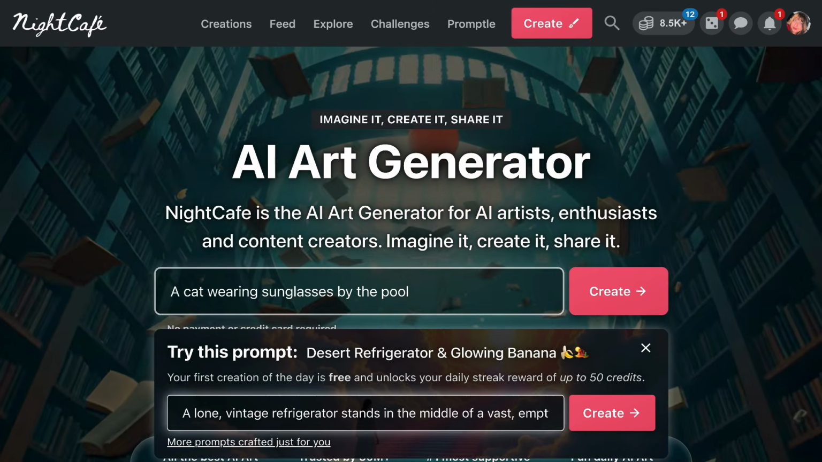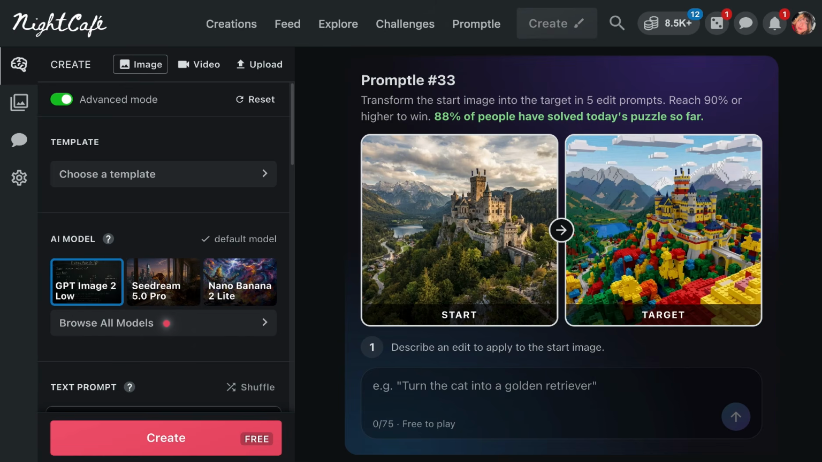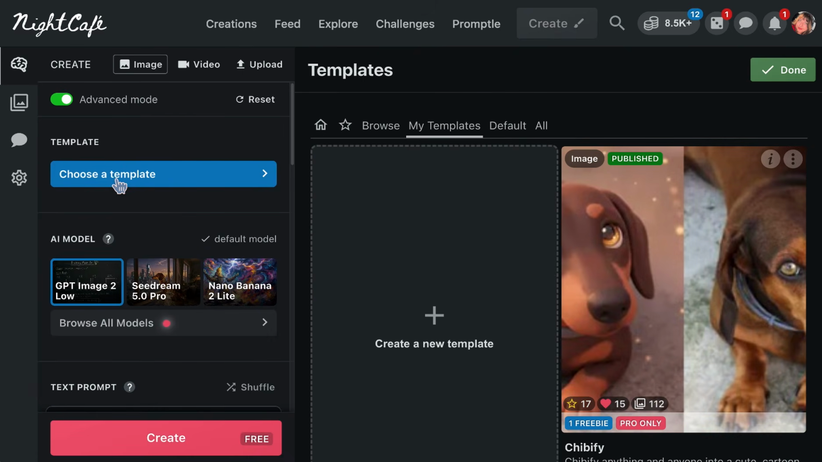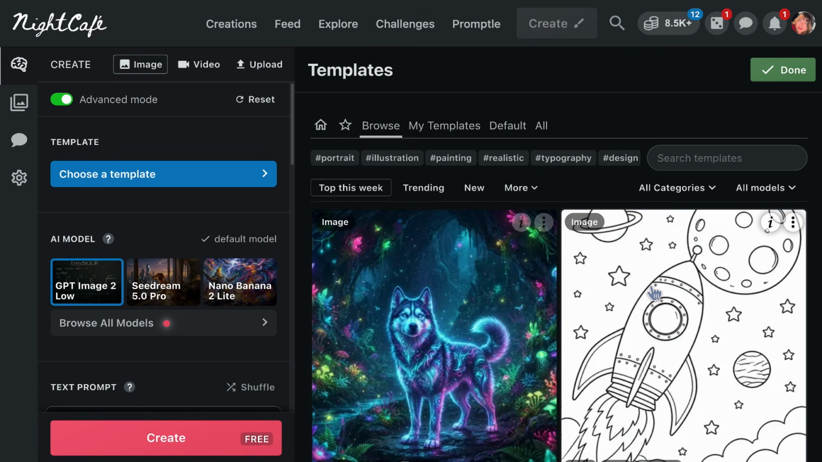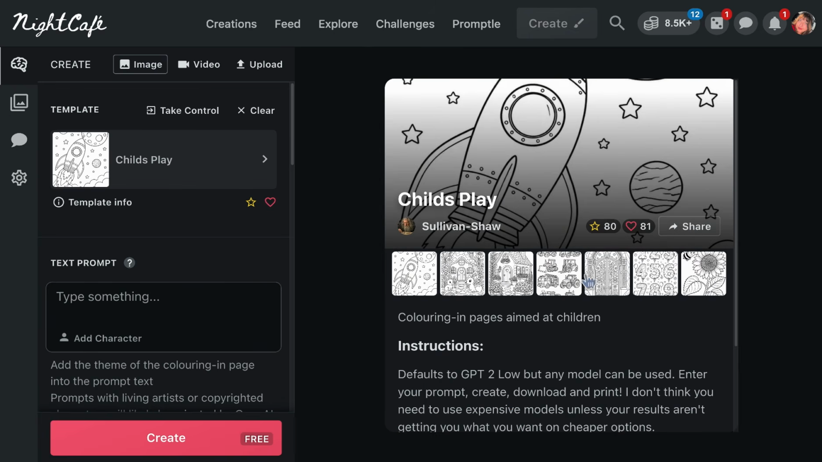So let's just start by going to this create panel. You're going to see lots of info here in the create panel, and while it can be a little bit overwhelming at first, it is really not too crazy once I walk you through everything. So I'm going to start in the templates library. You can find those by going to the templates section and clicking choose a template. You're going to have the option to browse templates or look at templates that you've created. But I think I'm going to browse and look for something fun. I'm going to go with this child's play template, which is like a coloring book template.